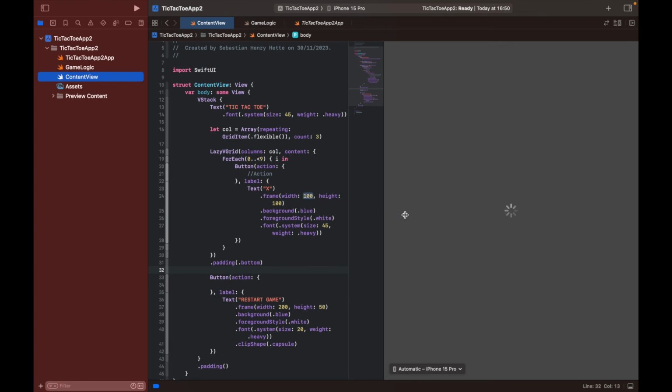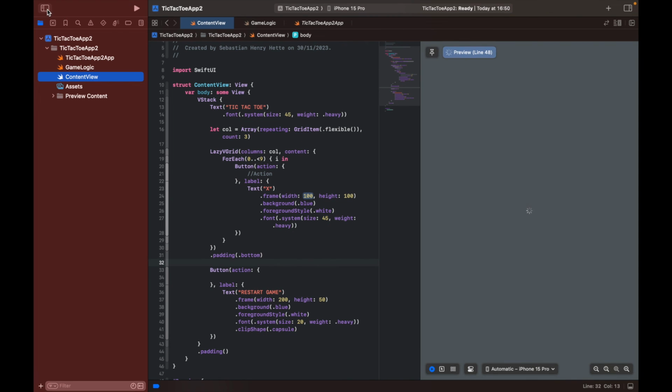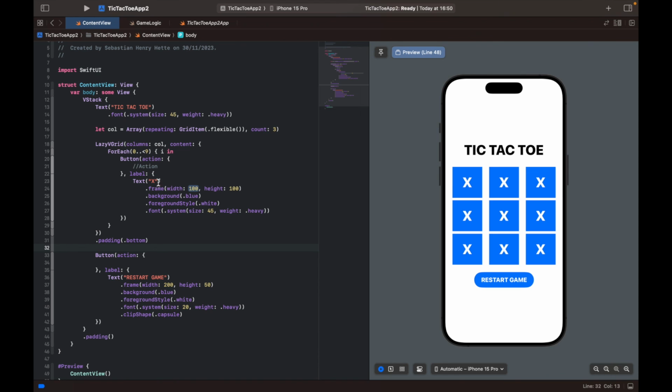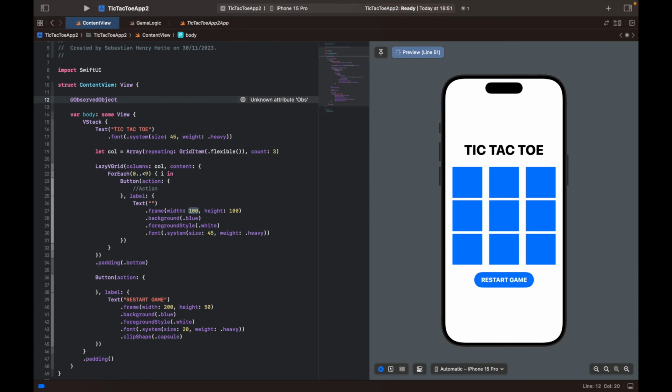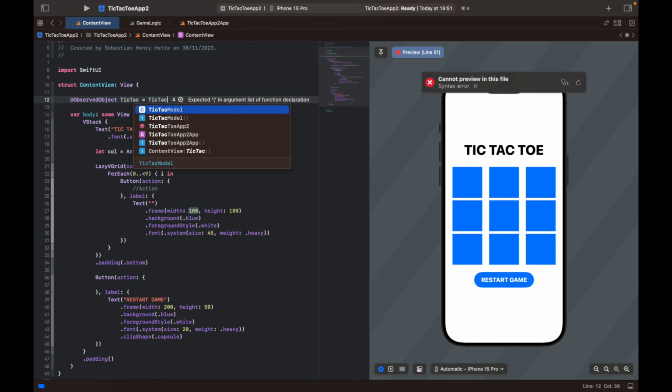So let's head back to our content view, get some more space here. So instead of text, we're going to have the button label. Or first we're going to create an instance or reference to our class up here. Add observable object, and I'm going to call it Tic-Tac. I'm going to set that equal to our Tic-Tac model, like that. So now we will be able to access our nice class. Of course we will need a var.